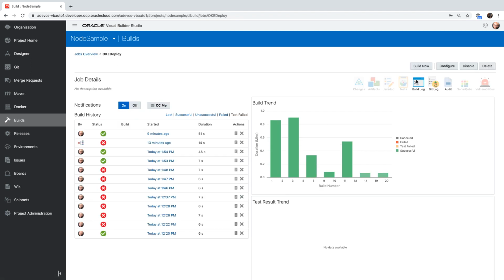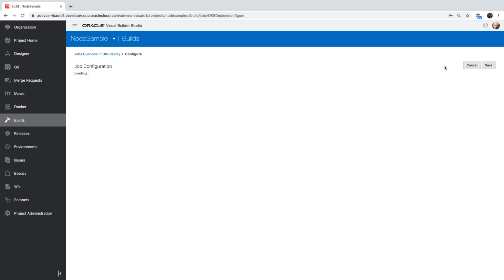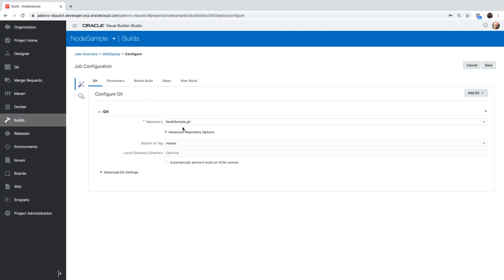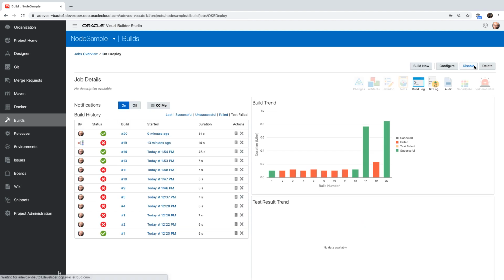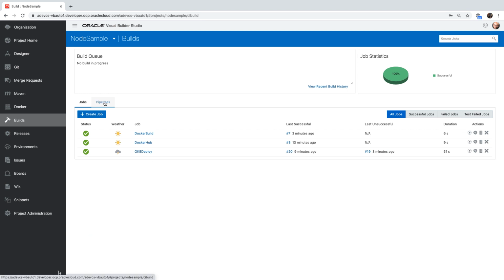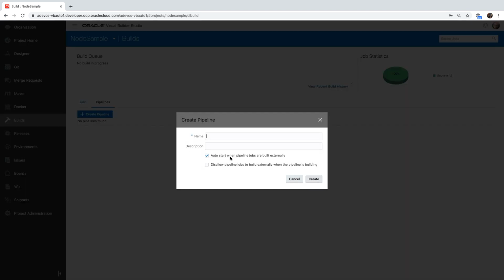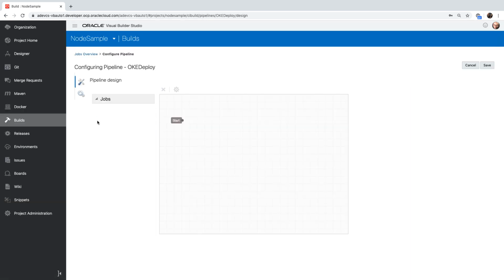A second job that we have here, called OKE deploy, is configured to hook up to the same Git repository and then use the OCI CLI step to securely create a connection to an OCI instance, and then use a shell script to execute kubectl commands to create a new deployment in our environment. We can tie those jobs together using a pipeline. We'll start with the build job and then the deploy job and tie them together.